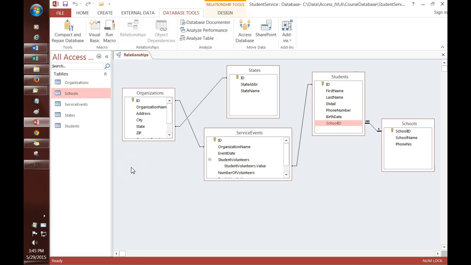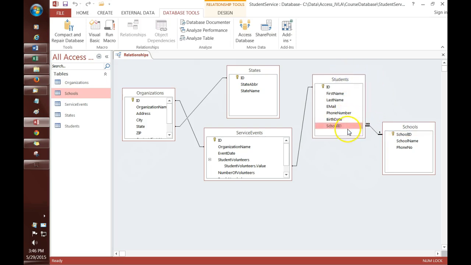Hello, we're going to continue our discussion of relationships, and I'm back in the relationships screen, which, as you recall, is under Database Tools. You click Relationships, and there you see your tables. And you'll recall what we did in the last video. After we created the schools table, we linked it in here on our own to the students table. So the school ID of the student is linked to the schools table.